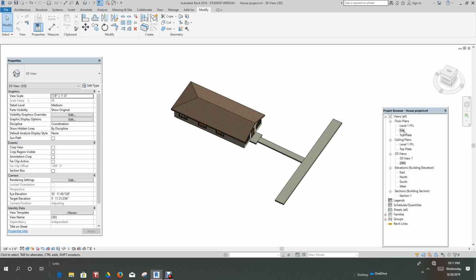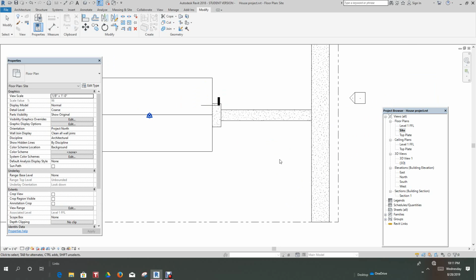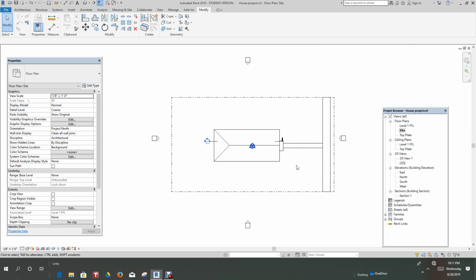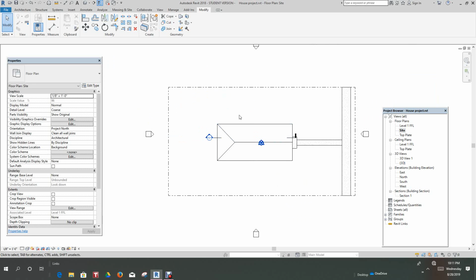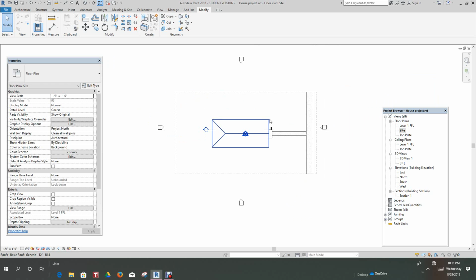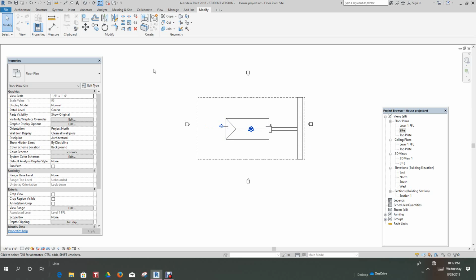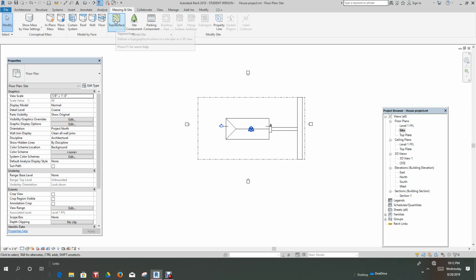I want to do, go back to site, and let's put in some contour lines. So what I want is for this to slope down and level out where the house is. And I need a gentle slope in the front to meet the sidewalk here. So I want to be in massing and site. I want a topo surface.